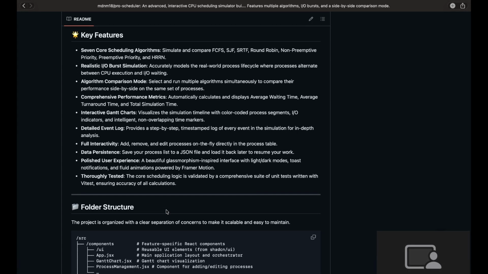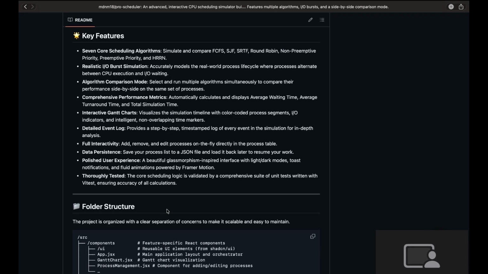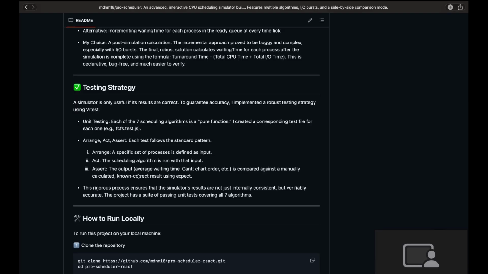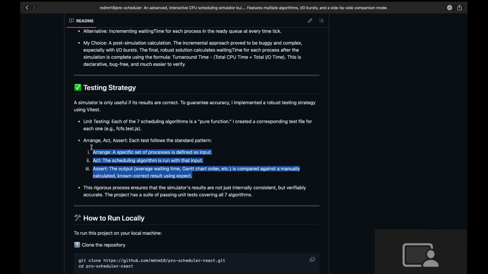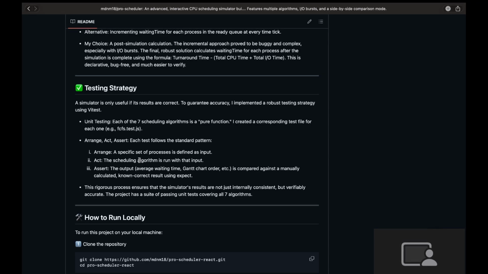Before deploying everything, I wrote a comprehensive suite of unit tests for every single algorithm, and this guarantees that all the calculations you see, from the Gantt chart to the final matrix, are predictable. It uses a simple method called arrange, act, and assert. Arrange means I have hard-coded some specific input values. Using those values, the particular CPU algorithm runs and gives an output, and that output is compared to the manually calculated output.